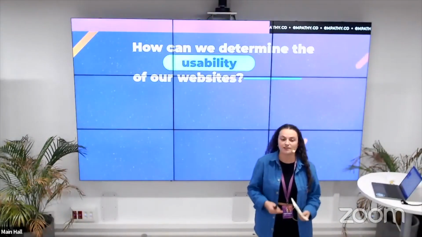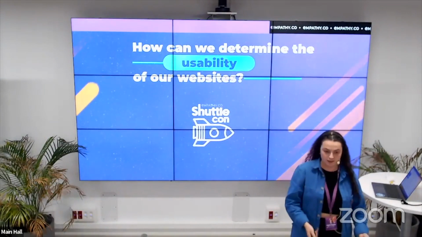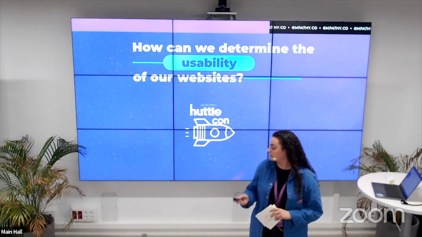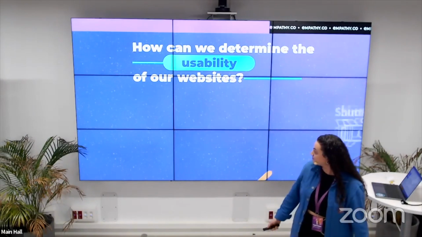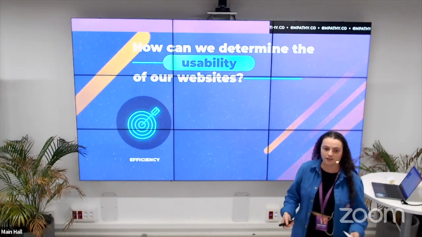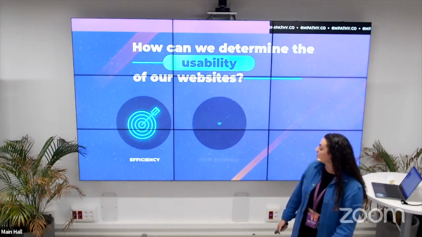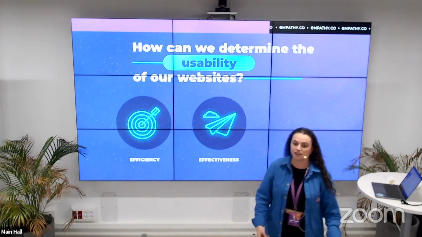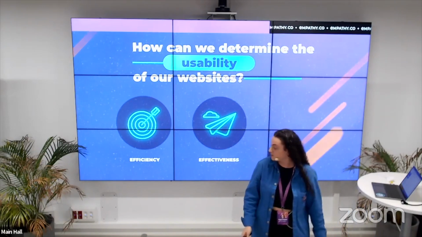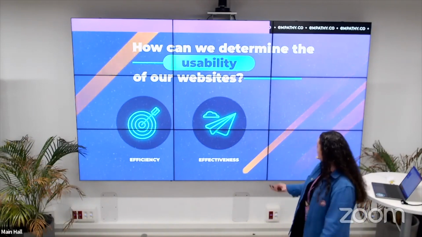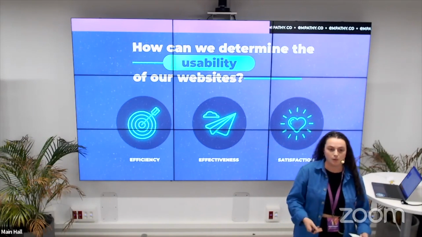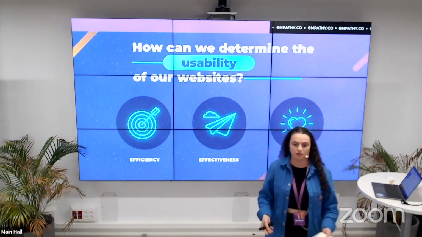How can we determine the usability of our website? Well, for this, there are three key aspects to take into account. The first aspect is efficiency. A website is considered efficient if the user can fulfill their needs or expectations. The second aspect is effectiveness. A website is effective if the user can achieve their goals in a certain amount of time. And the last one is satisfaction. A user is satisfied when he finds navigating a web is simple, quick, and fulfilling their needs or expectations too.